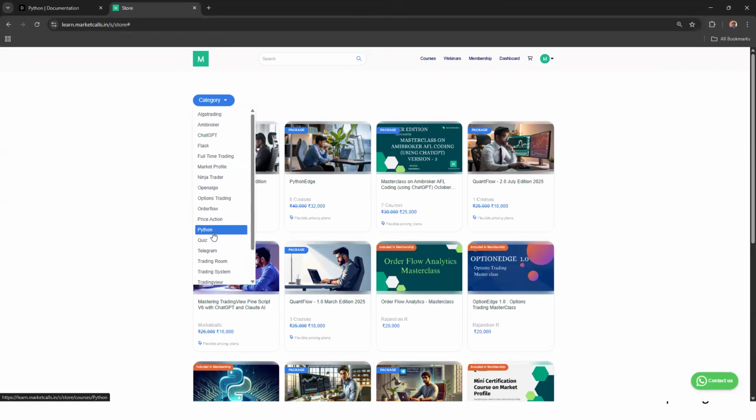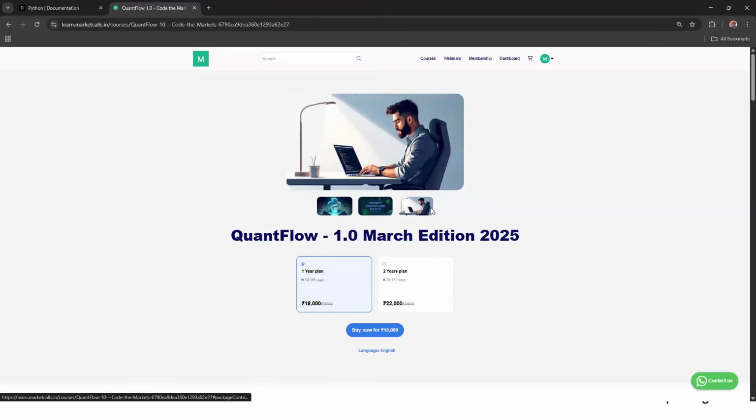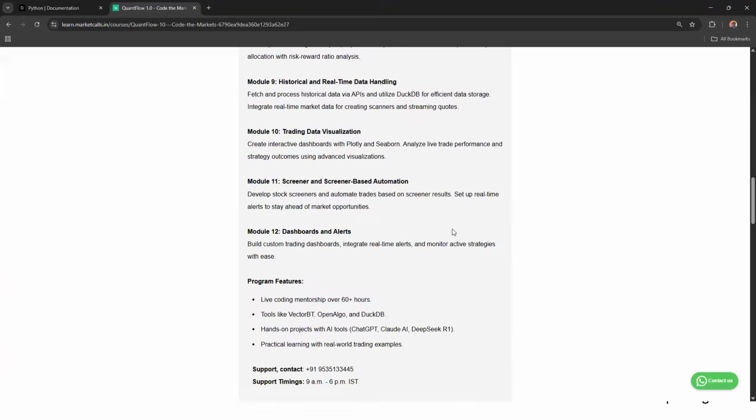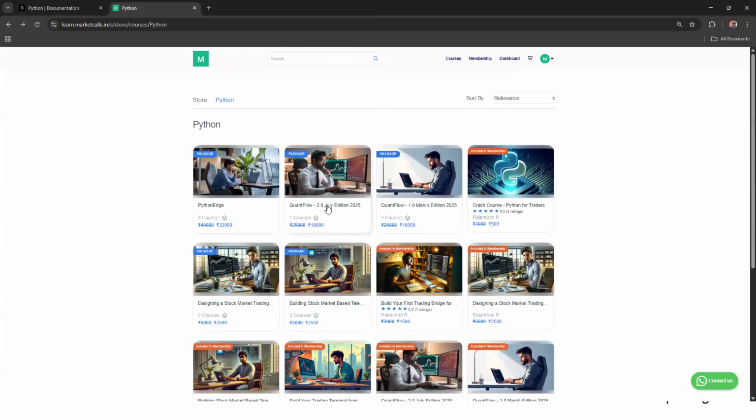So if you go under Python, you'll find this QuantFlow 2.0. We're done with QuantFlow 1.0 already. Around March, we were done with that, which concluded around April. So it's almost 32 sessions, if I'm not wrong, right? You can go and check this out. These are the things that we covered last time. And very soon, starting this July, we'll be starting with the July edition as well.